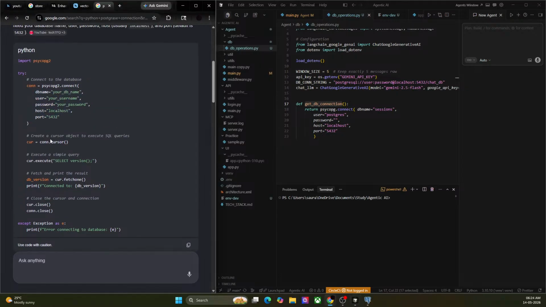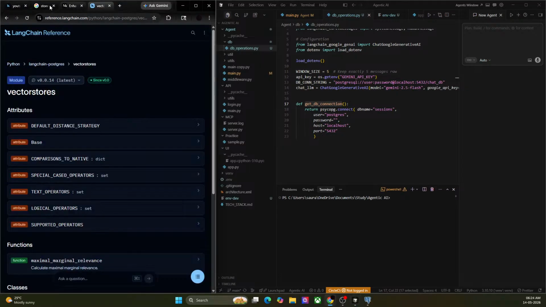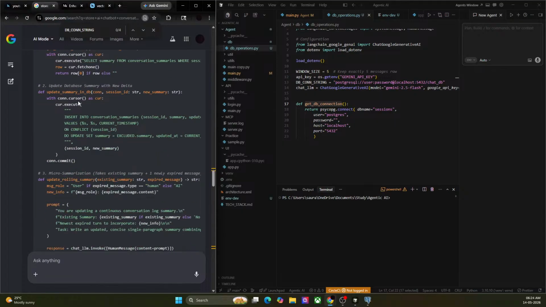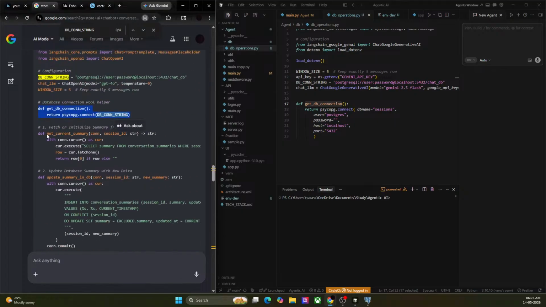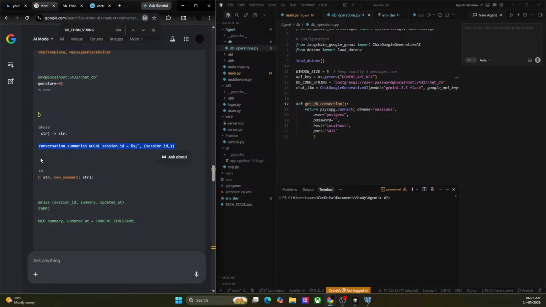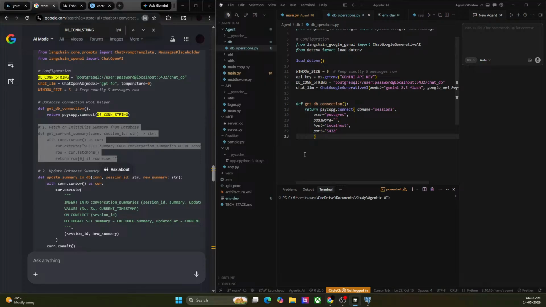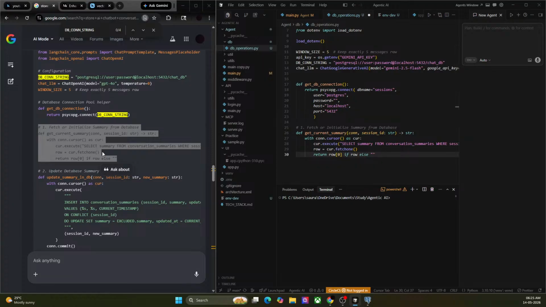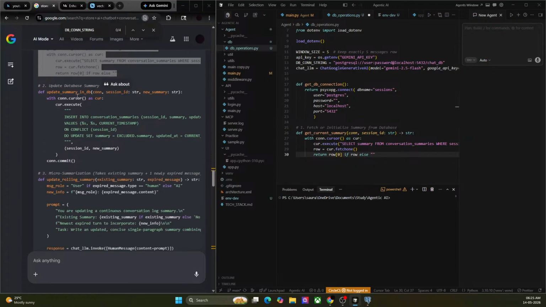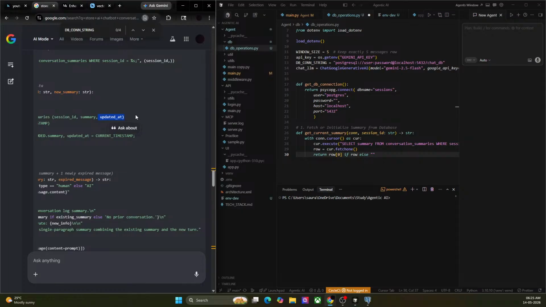Then that current summary. What this function will do is fetch the initial summary from the database. Select summary from summaries where session ID. Perfect. A simple query to fetch all the messages stored in the database for that specific session. Fair enough. Then this updates the summary. Insert into conversation summary. Okay, summary updated.